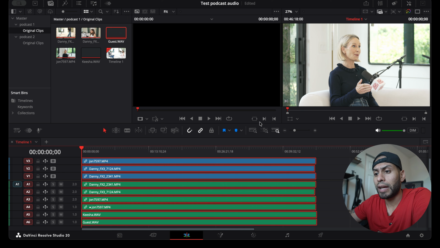What this is going to do is align all the clips, so it's going to make sure that they all sync with each other. And this is fairly fast, so we got that.